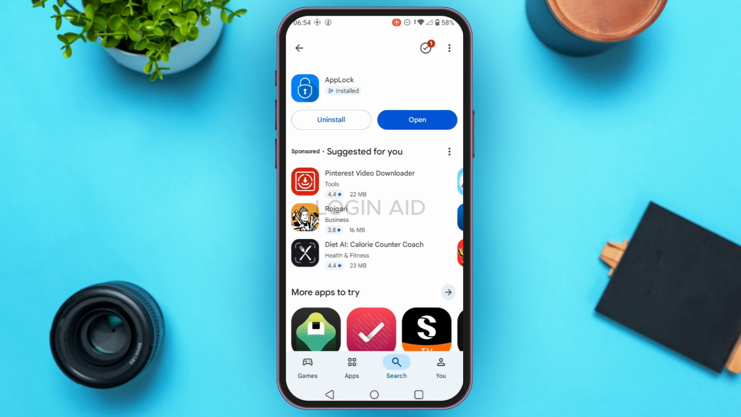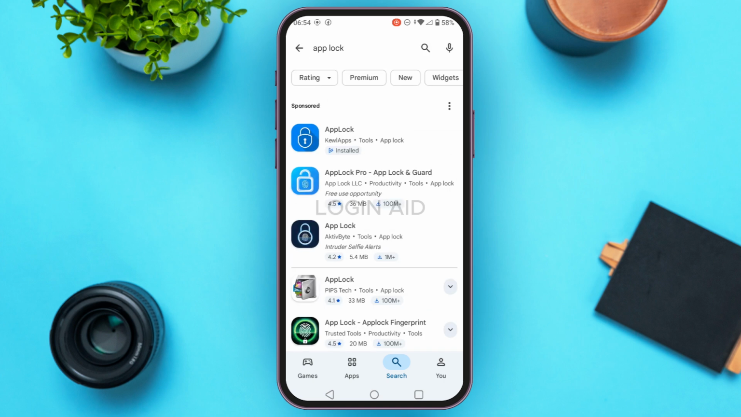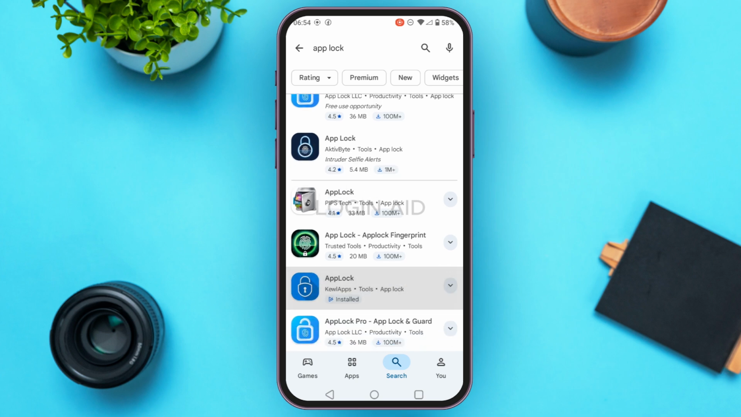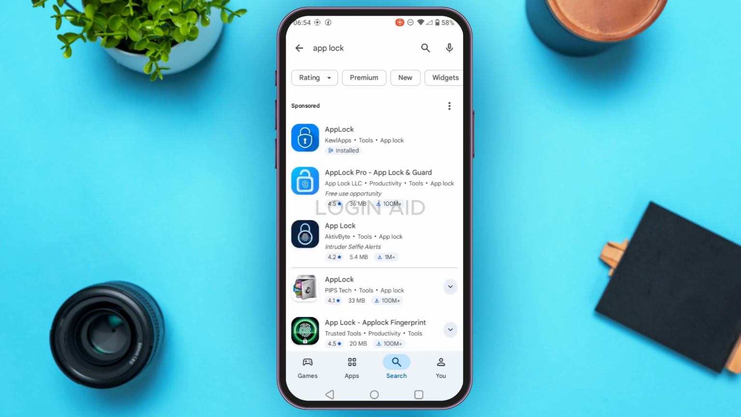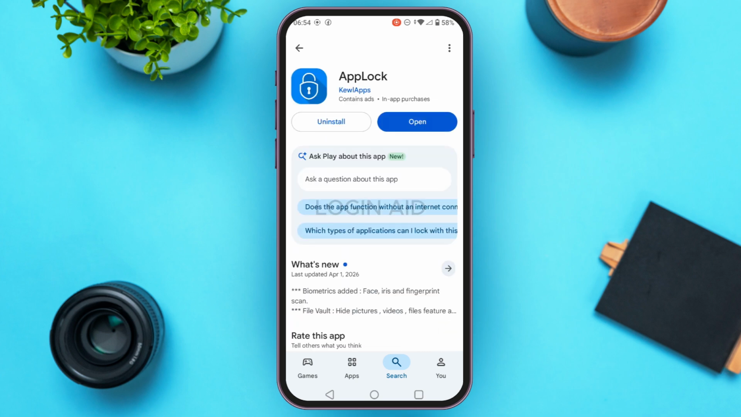Open the Play Store. Search for App Lock. You can see various applications over here. Find the App Lock application that you want to download and tap on it. For me, the application's name is App Lock. Tap on the option Install. Wait for a while and tap on the option Open.